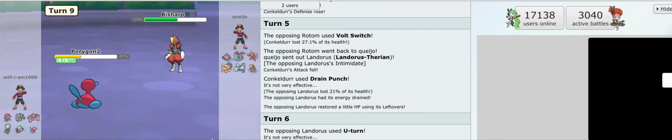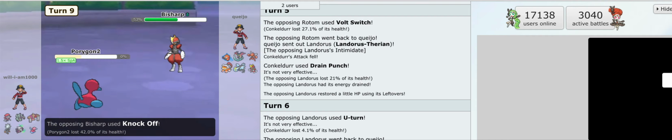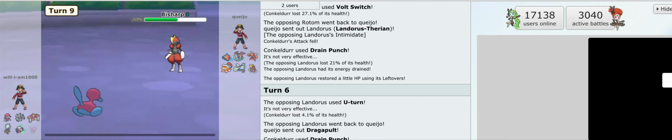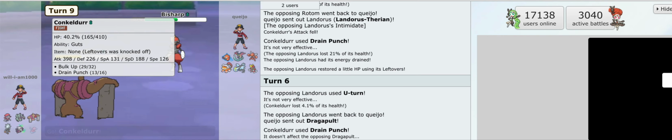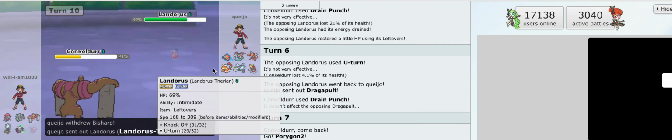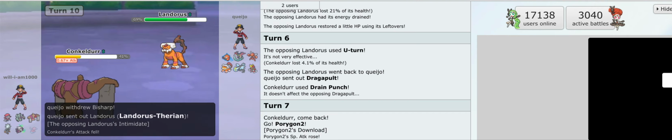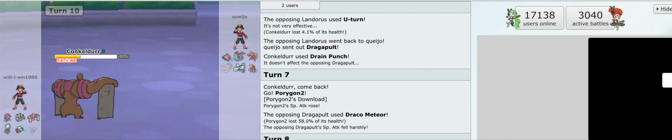I'm going to discharge in case he wants to set up. I think he's faster than me. Yeah, so he knocks me out. Knocks out my Voltorb. Cool. Nice. I'm going to Conkeldurr. I might expect him to expect me to go for Mach Punch. But what I'm going to do is catch his Landorus with an Ice Punch to the face. Boom. One hit, man. Get out of here. No Stealth Rock. None of that, man.